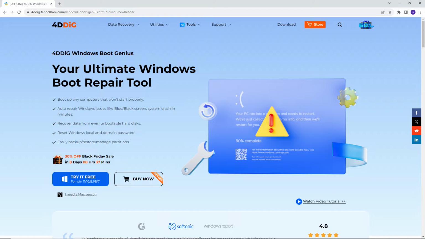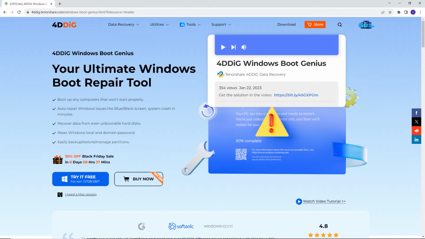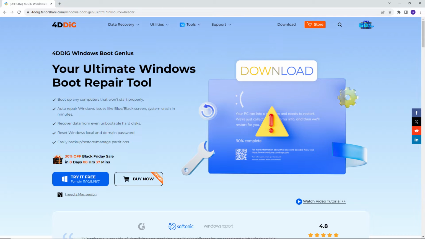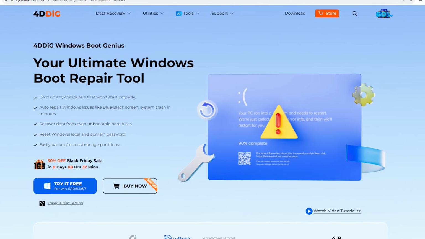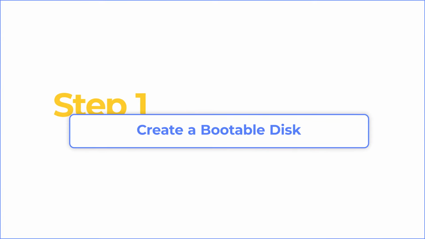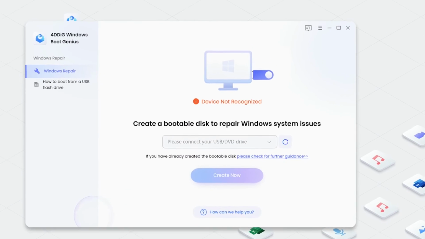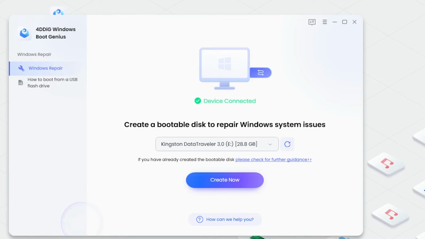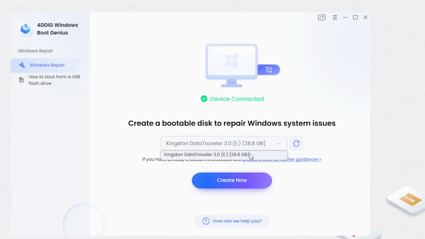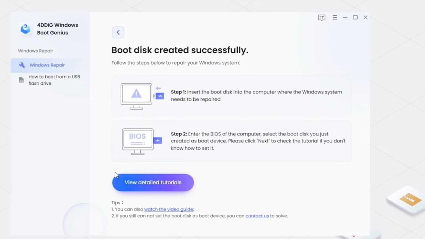4D Dig Windows Boot Genius is an amazing tool that is definitely the best choice for you if your computer boots into blue screen. Next, I will introduce how to use it to fix your computer in just 4 steps. Step 1. Create a bootable disk. Open 4D Dig Windows Boot Genius on a well-worked computer. Insert a USB flash drive and select it to make it bootable. Click Create Now. A few moments later, you will get the bootable disk.